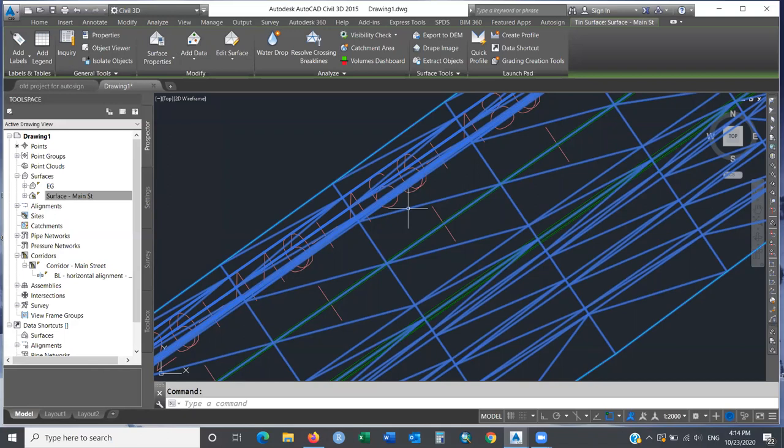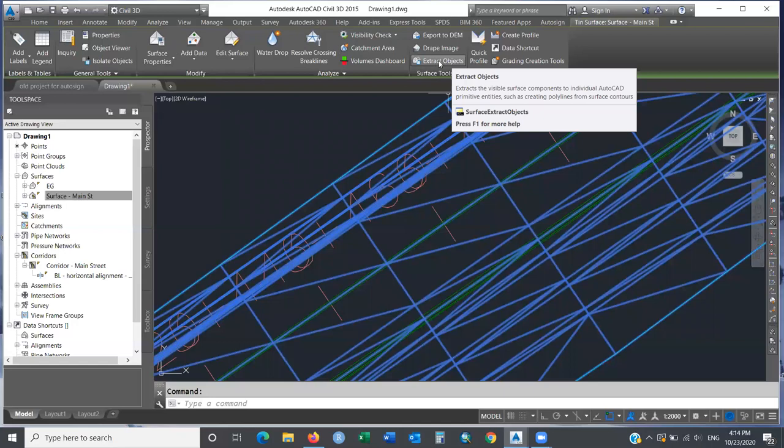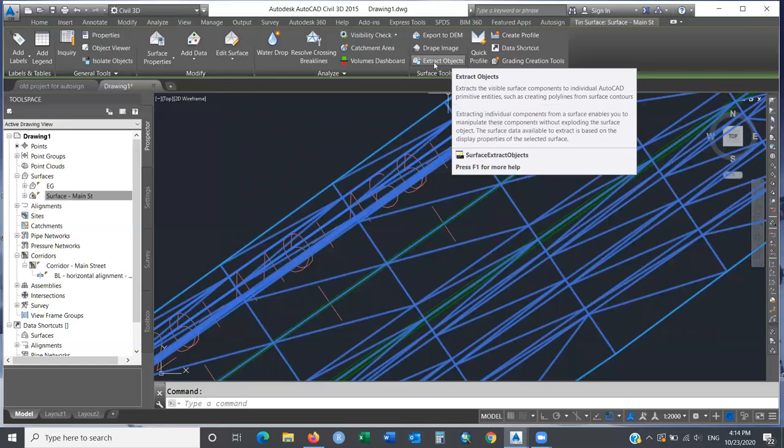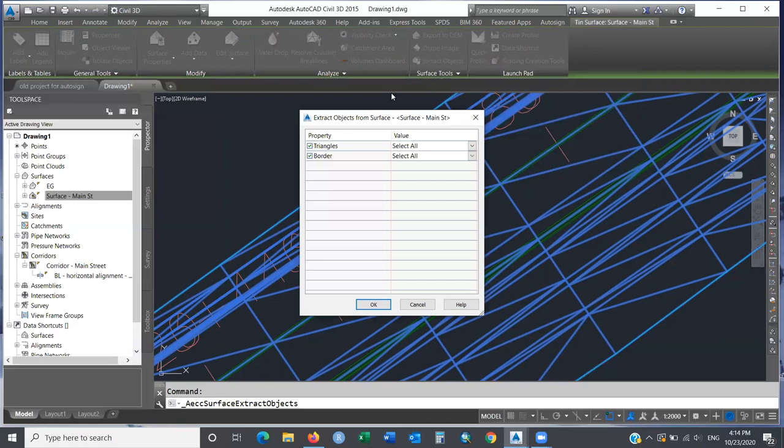Let me know when I can move. Then you can. Okay, now see. You have extract objects. This is the magic. This is the one that is going to do the magic for us. We're going to click on extract objects. And we're going to extract the border only. So you only leave the box for border. So go and do it, please. You can click OK when you are done.